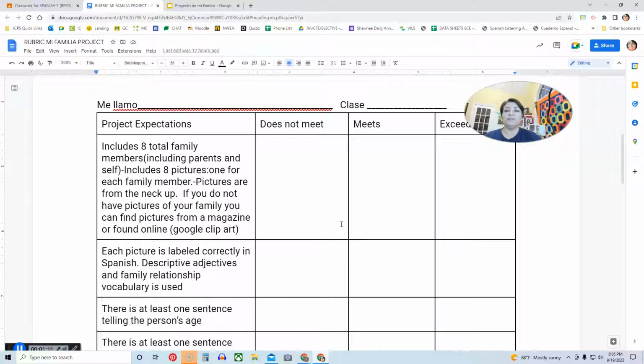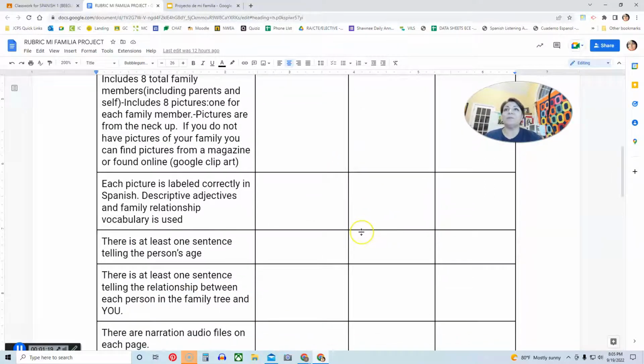So at least 8. It would be nice if you could do 3 generations. Your family tree does not have to have your real family. It could be another family, or it could be a cartoon family, movie stars, whatever you want to do. Be creative, okay? Each picture has to be labeled correctly in Spanish with descriptive adjectives.